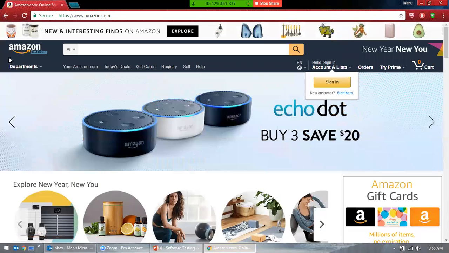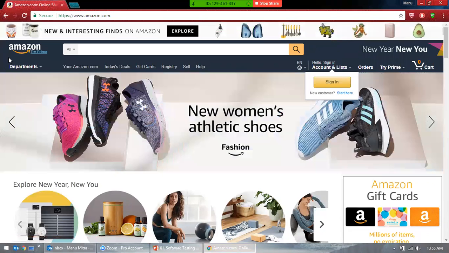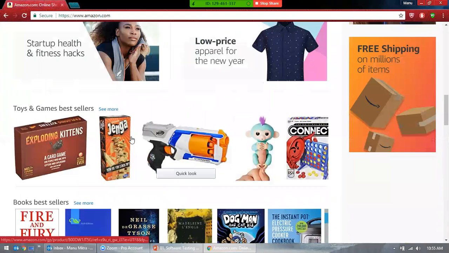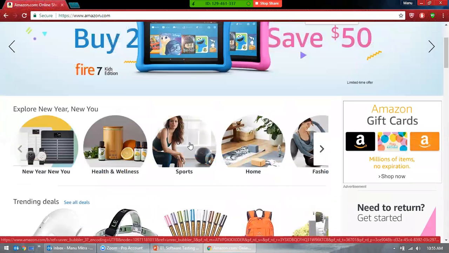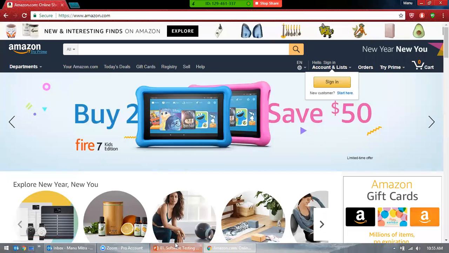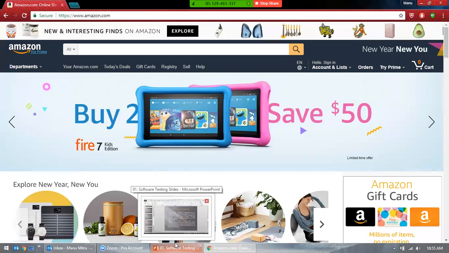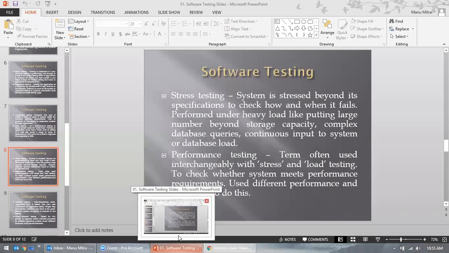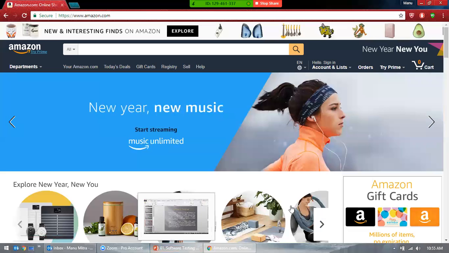Now what happens in stress testing is, let's say a million people are accessing this URL. Not just accessing, they are creating accounts, they are clicking these buttons, and whenever they click, it goes to the next page. All this happening is called stress testing, because a million people are doing the same thing. The server has to run faster.